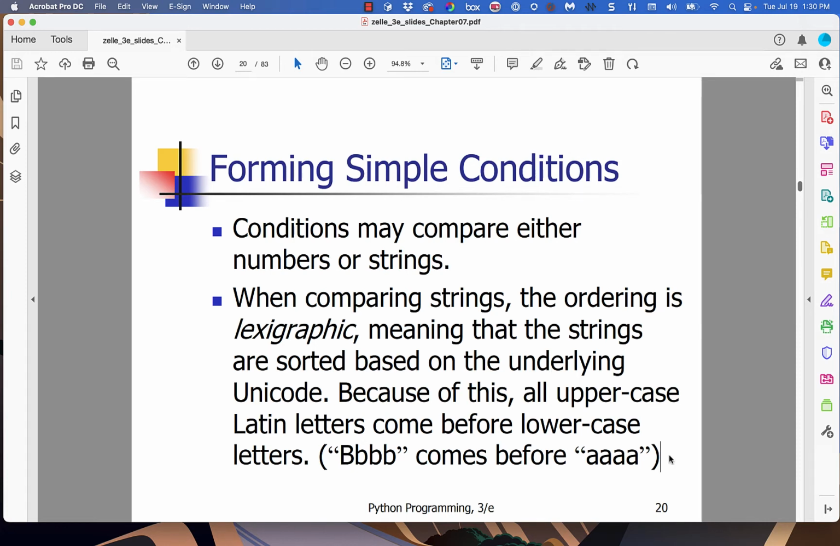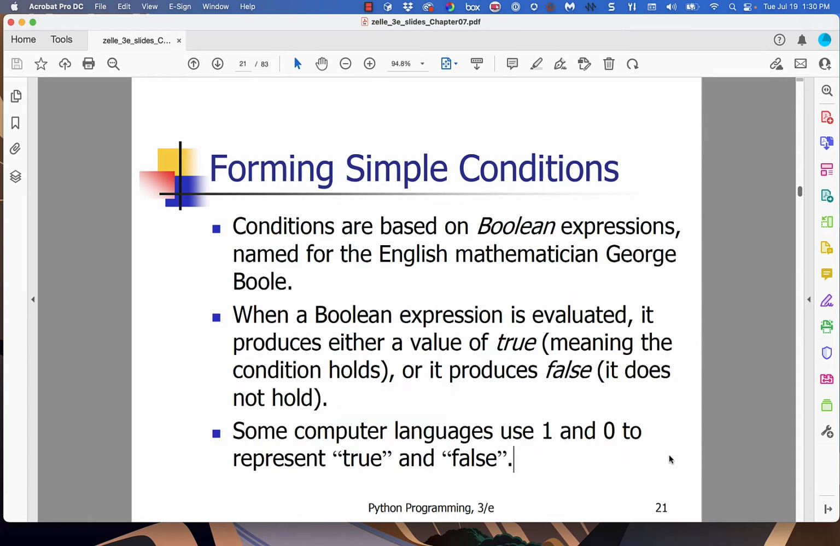The trick is, if you're going to try to sort things, you want to sort them when they've been made equal in their case presentation. Then they're going to sort just fine. Conditions are based on Boolean expressions, named after the English mathematician George Boole. When a Boolean expression is evaluated, it produces either a value of true, meaning the condition holds, or it produces a false, it does not hold. Some computer languages use a 1 and a 0 to represent true or false. Python does not. Okay.